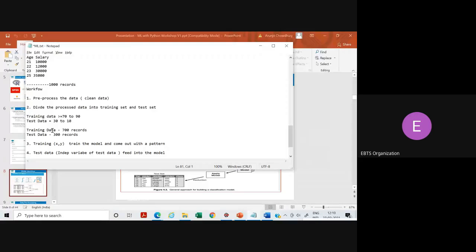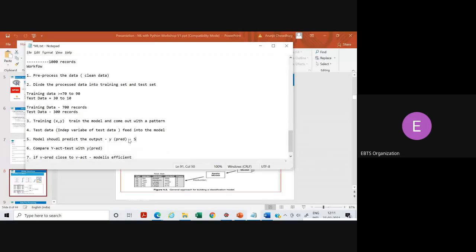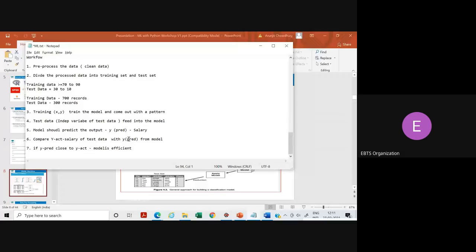Now I will feed the age and salary of the 700 records into the model. The model will be trained and, through experience, it will come out with a pattern. Once it comes out with a pattern of the output, I will take the independent variable of the test data, which is the age. I will take the 300 test records and feed them into the model, and it will predict the salary. Then I will compare the Y actual salary of the test data with the Y predicted salary coming out of the model. If the Y predict is close to Y actual, it means my model is efficient.